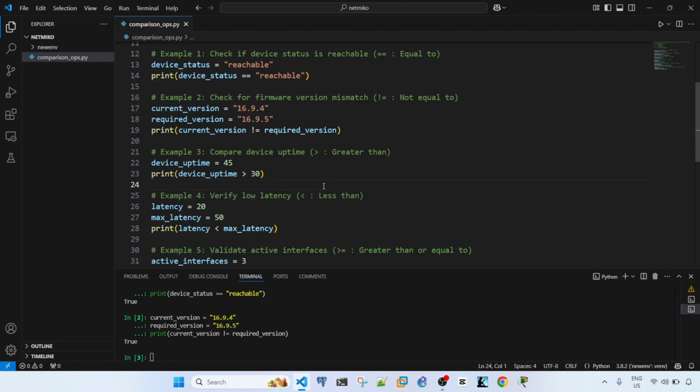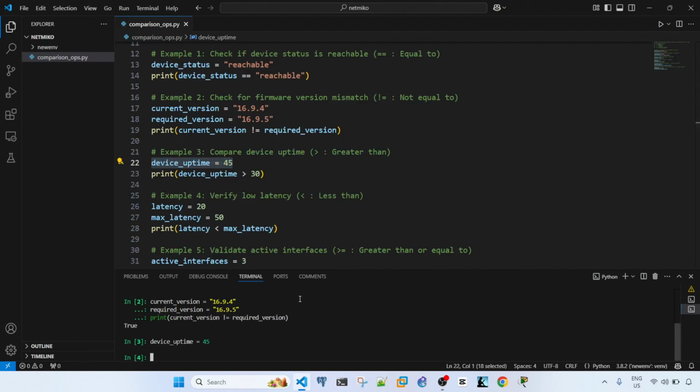Example number three is compare device uptime. We are using the greater than sign here. We are just assigning this integer to this device uptime variable, and we are checking if device uptime is greater than 30. This will return true because we know that uptime 45 is greater than 30.